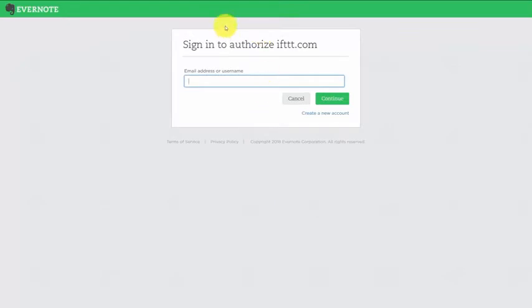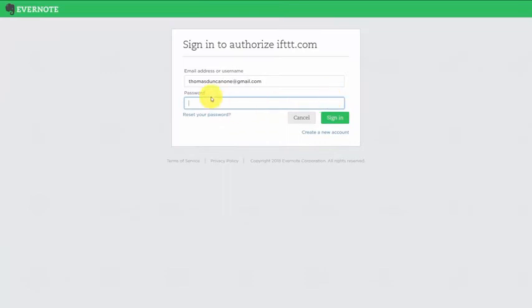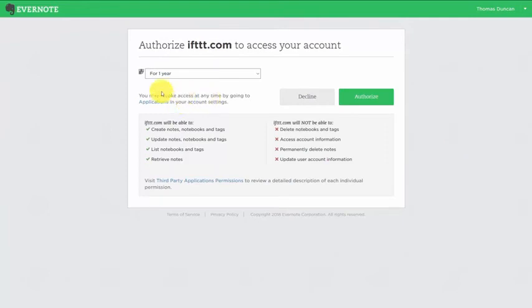In order to do that, we are going to need to give IFTTT permission to access our Evernote account. So we're going to do that by putting our Evernote account email address in this dialog box. We're then going to need to write in our Evernote password. Now, if you have sensitive information, you are going to want to read your third-party application's permission, just so that you'll understand what you'll be doing with IFTTT. You want to determine how long you're going to give IFTTT access to your account. And once you've done that, you are then going to click Authorize.